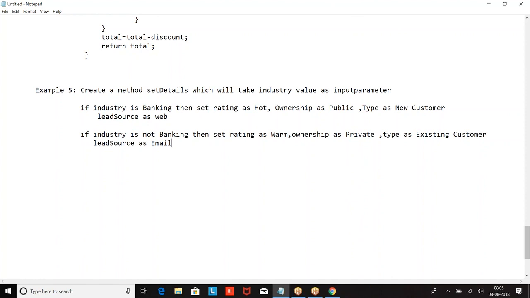Does it have any return type? Does it have any parameter? Parameters. So it is a method with parameter without return type. So make an attempt of writing the code.